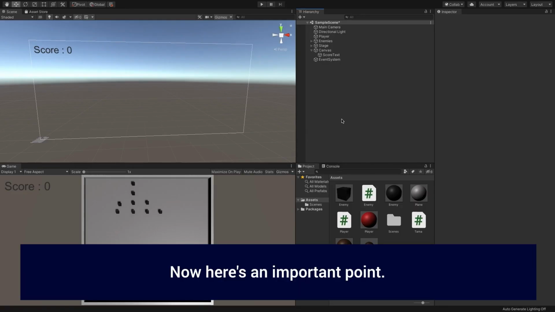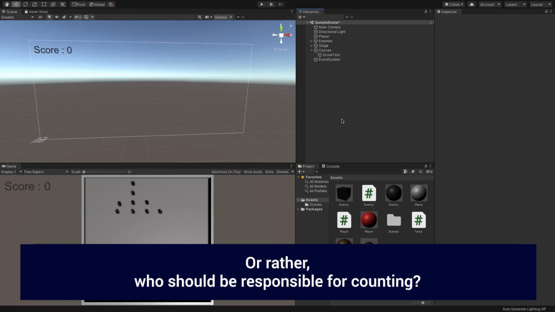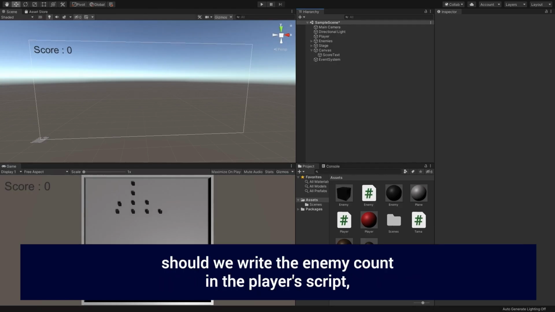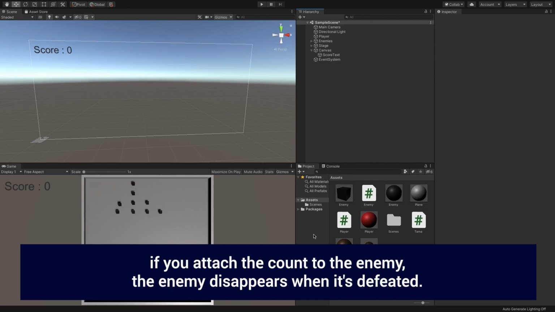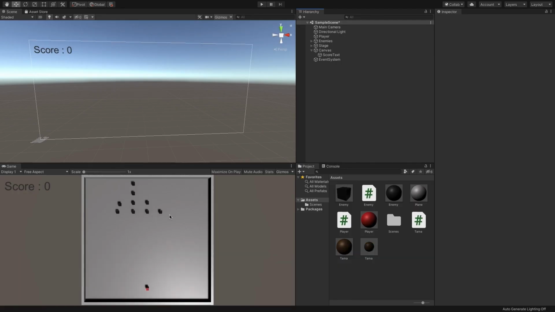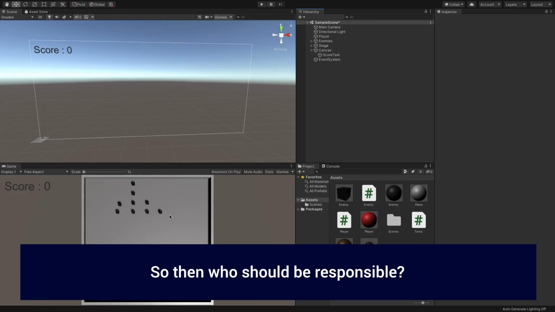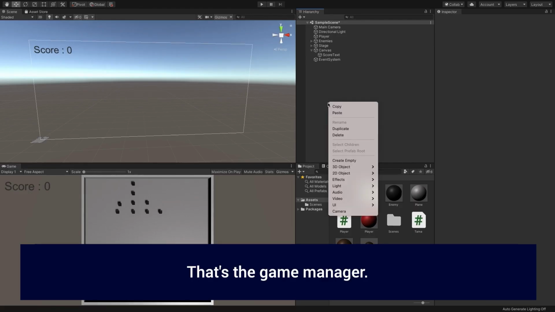Now, here's an important point. How exactly do we count the number of enemies defeated, or rather, who should be responsible for counting? For example, should we write the enemy count in the player's script, or should we put that count in the enemy script? The thing is, if you attach the count to the enemy, it disappears when it's defeated. So, attaching the counting script to something that vanishes, that's not a good idea. So then, who should be responsible? In situations like this, there's something we often use. That's the game manager.